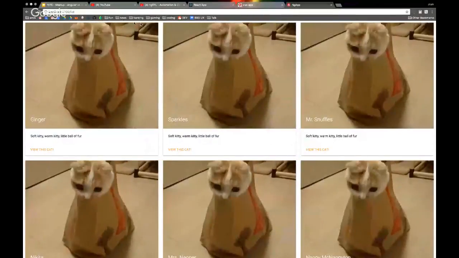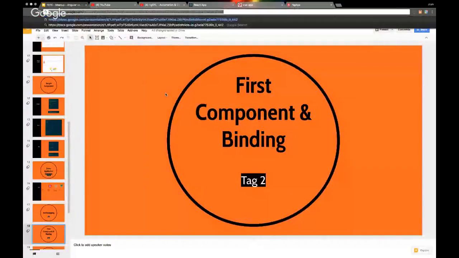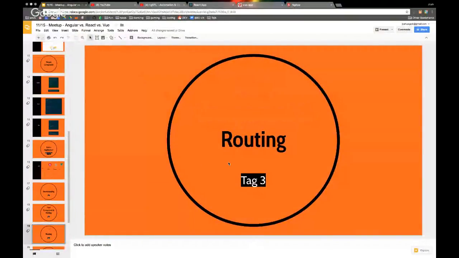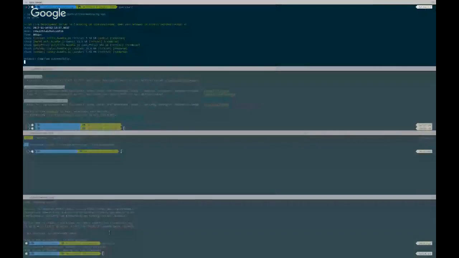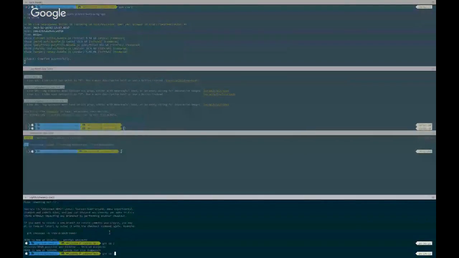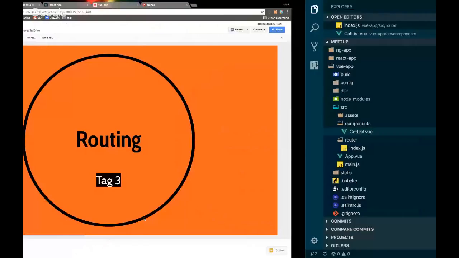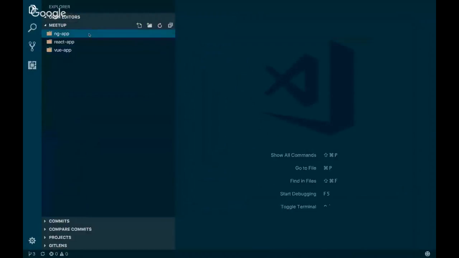So moving on. The next one we're going to talk about is routing. I know my application is going to have routing, so how to set up the router in each of the different applications. So I have to make sure I check out 3, and then go back over to the code.